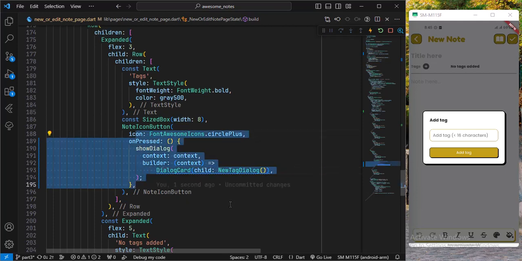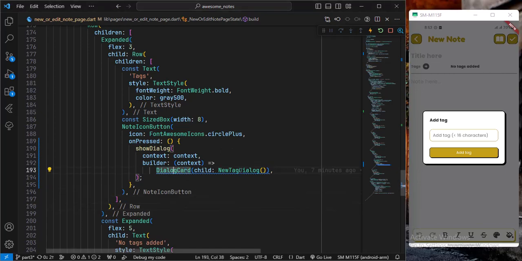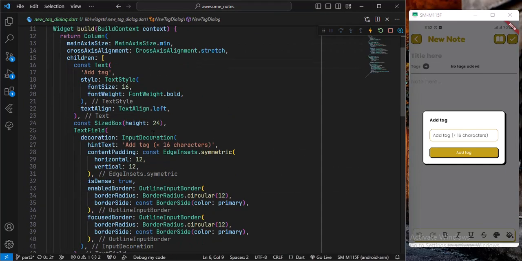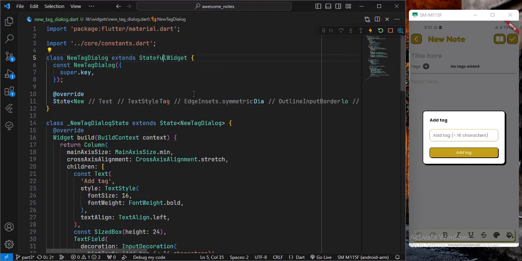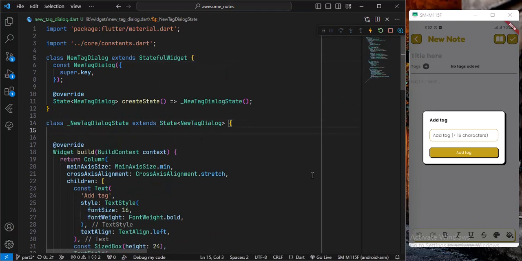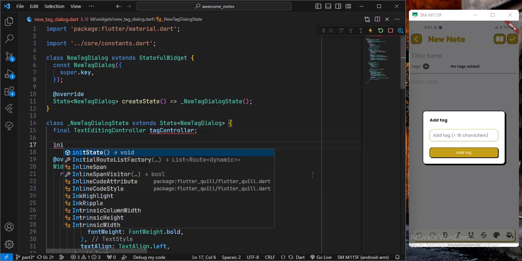So we have designed the new tag dialog. Now I'll go to the new tag dialog, and in here I want to add the tag by pressing this add tag button. So first of all, to extract a tag, I'll change the stateless widget to a stateful widget, and then I will introduce a final TextEditingController. I'll say tagController, and I will initialize this in the initState.